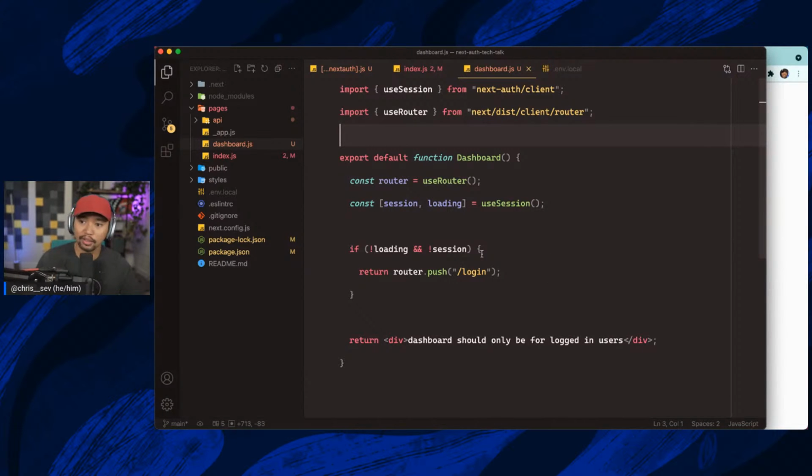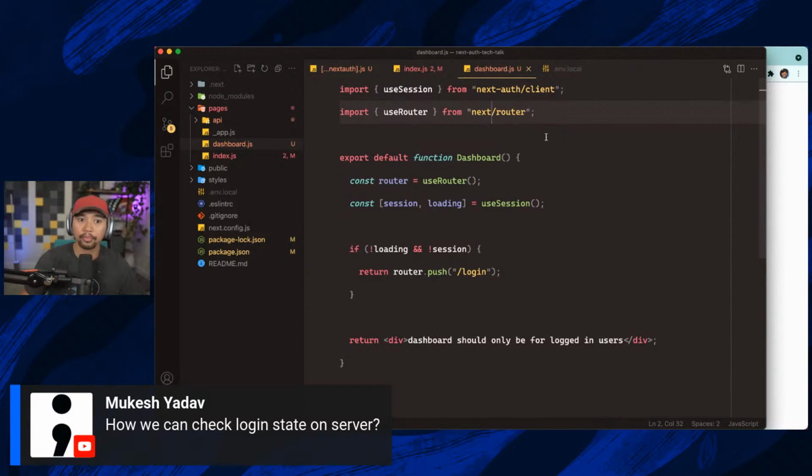And Mukesh, I love this. You're giving the pointers. What is that? Wrong import. Mukesh is giving the correct pointers and questions as they come up. This is perfect.